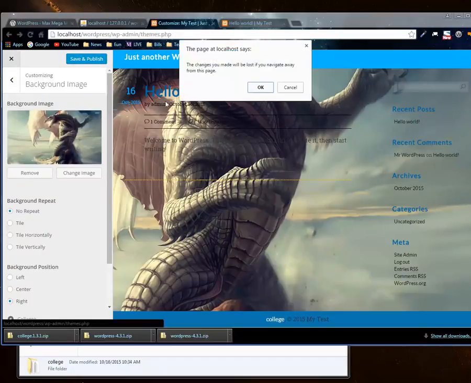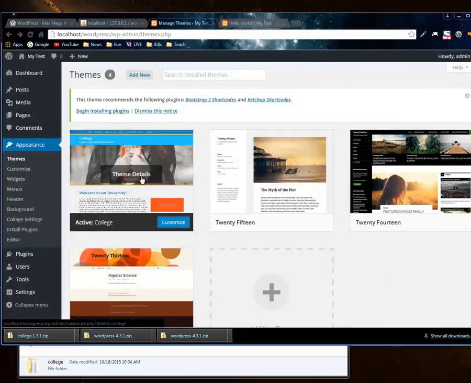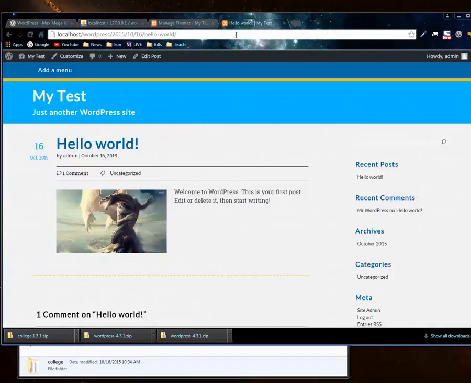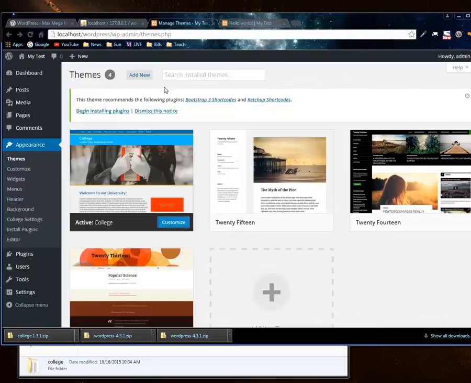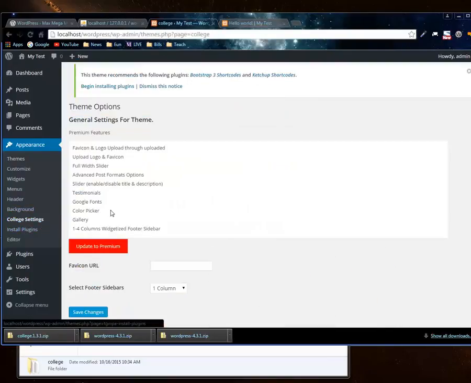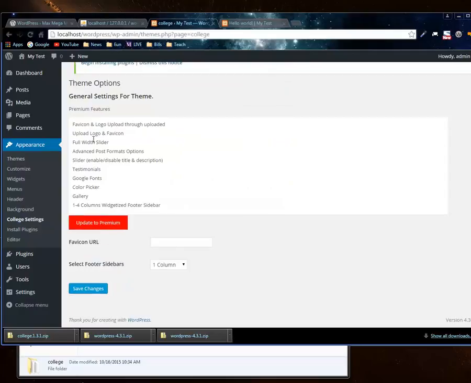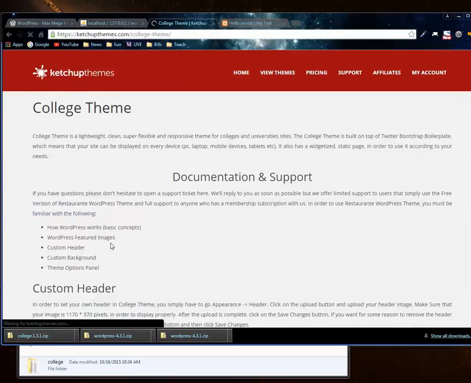You could do the same thing in CSS on your own. I'm not going to change anything here because the background image looks a little wonky. But anyway, that gets you into WordPress, and you can change different settings. So it looks like this one might have a premium. It would probably cost money if you wanted to get the premium version of it.